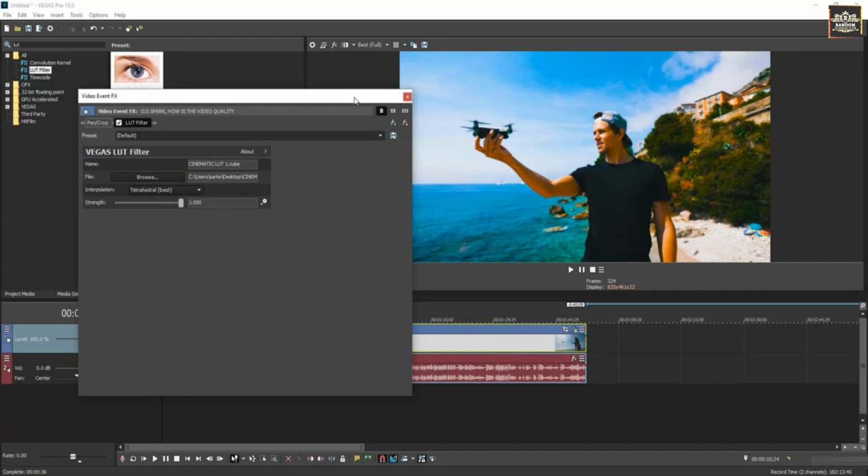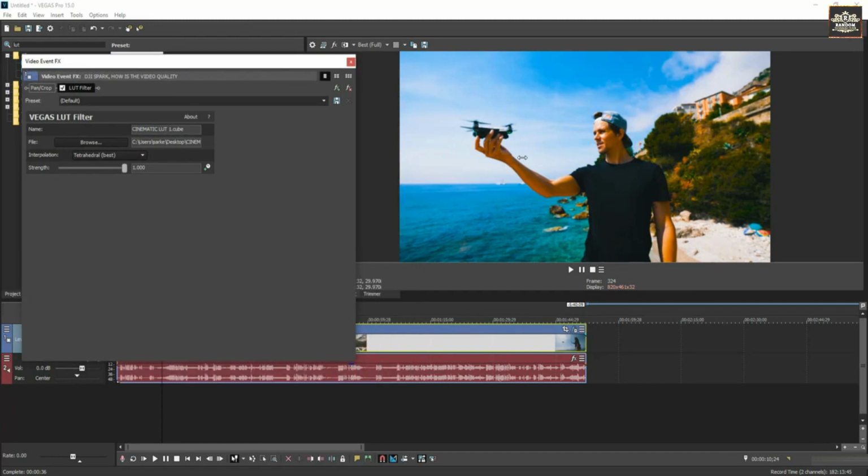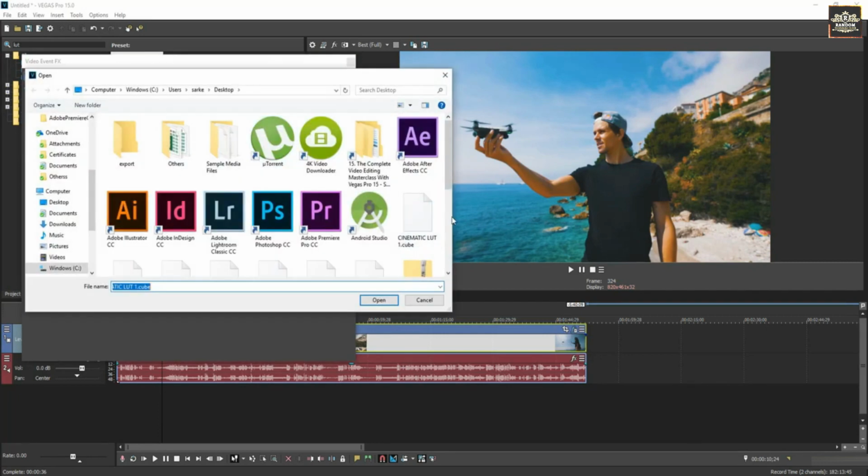And here we see the change. But overall clip seems to be very colorful. To minimize this strength, simply use this strength slider. And it looks pretty amazing. This is the before one and this is the after. Awesome, right? Let's try with another one.